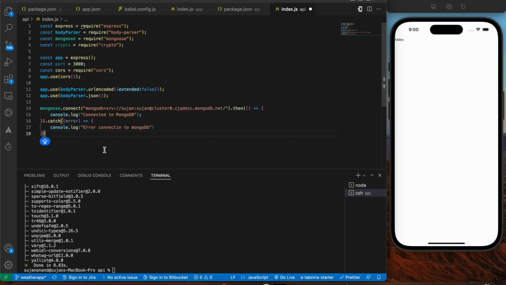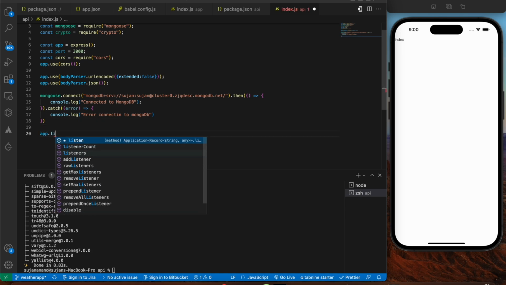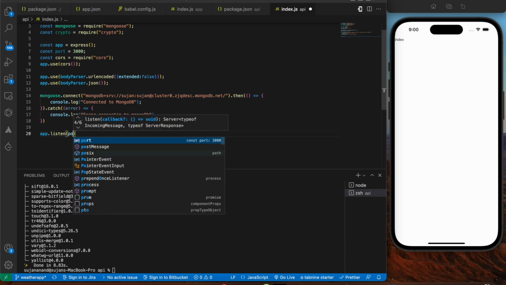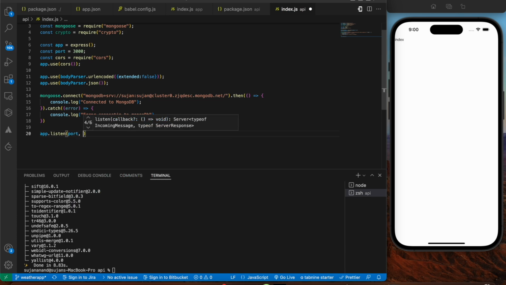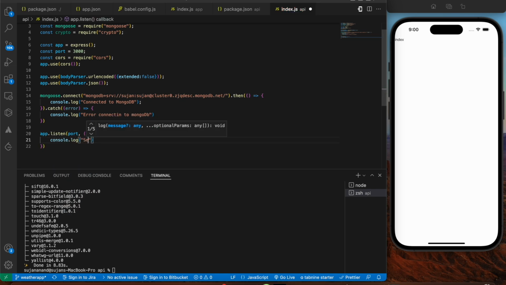Okay, and we're going to make use of the listen method finally. So here I'm going to say app.listen. It's going to take in the port. So in my case, it's going to be 3000, and it's going to take in a function to execute. So here we're going to basically give a console.log message which says server is running on port 3000. Okay, so yep, that's it.